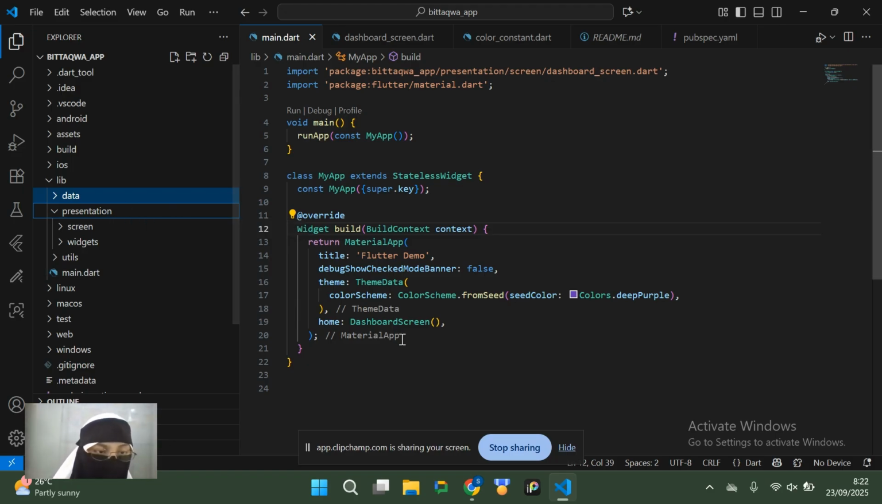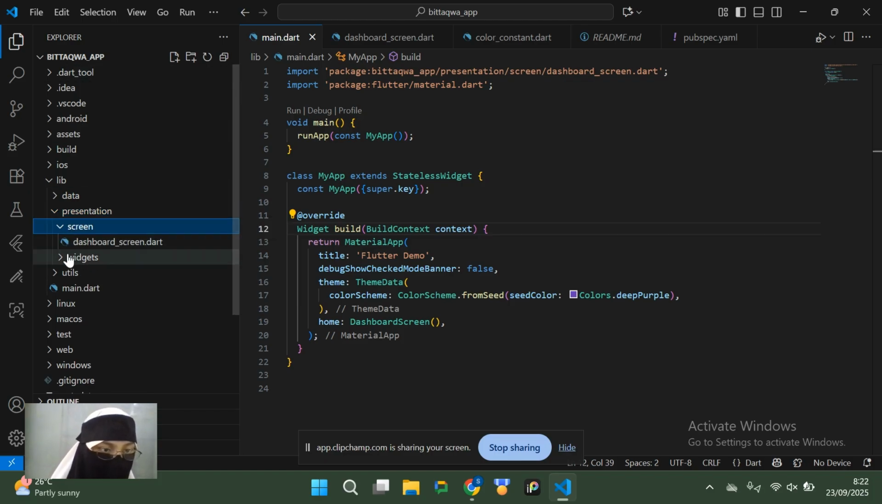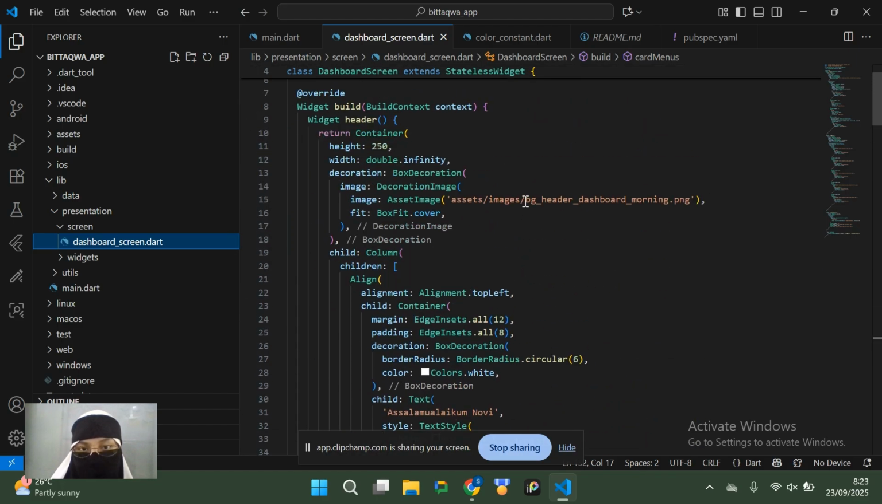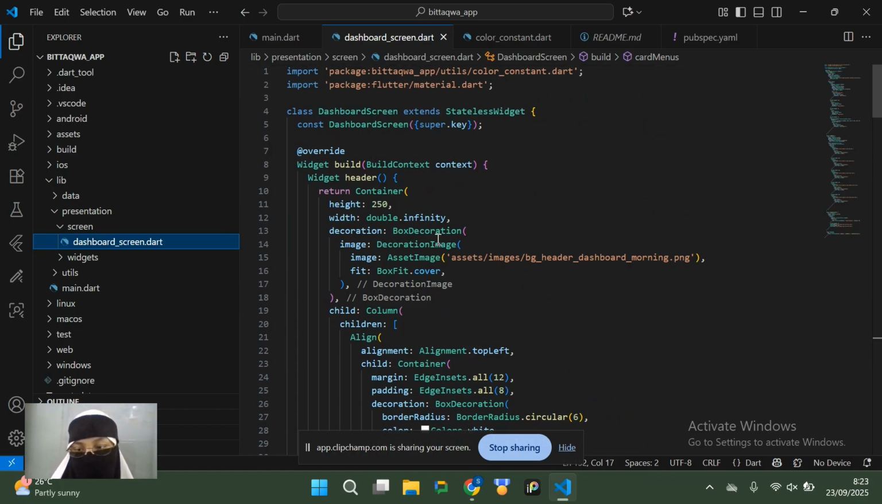So in dashboard screen, you guys can put this in presentation, and then in presentation, you guys can make another folder which is screen and widgets. So in screen here is where all the screens that you're making is in here. So yeah, in here we have dashboard screen. I'll click it, and we have many type of code here.